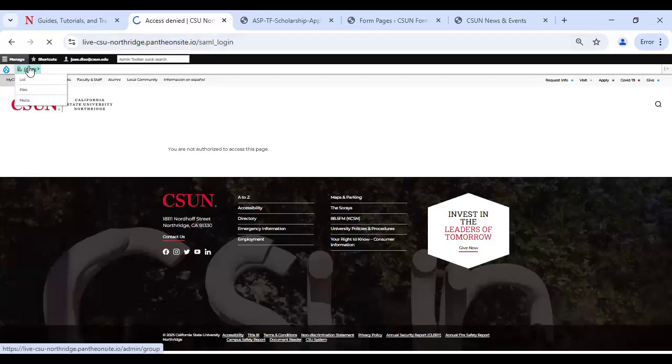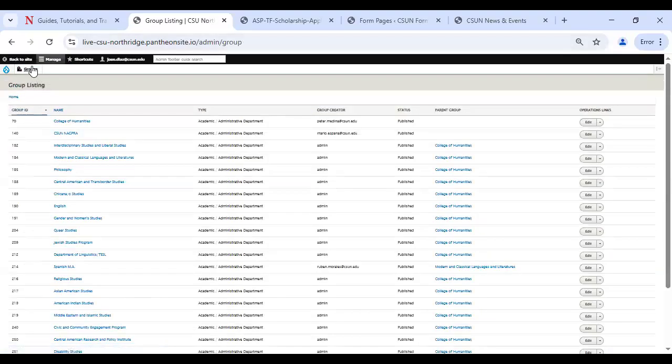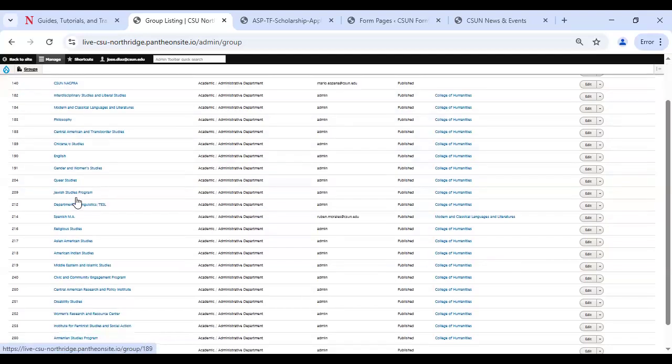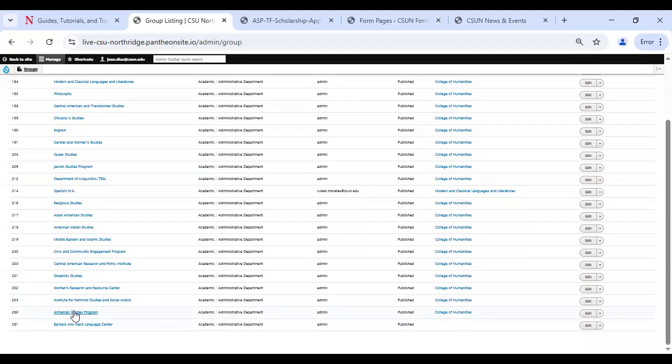So under groups, then list, you'll see the list of the sites you have access to. If you don't see a site folder you need access to, feel free to reach out to me and I'll give you access to a site folder that you need. But everyone here should probably see Armenian Studies, right? Everyone sees Armenian Studies?